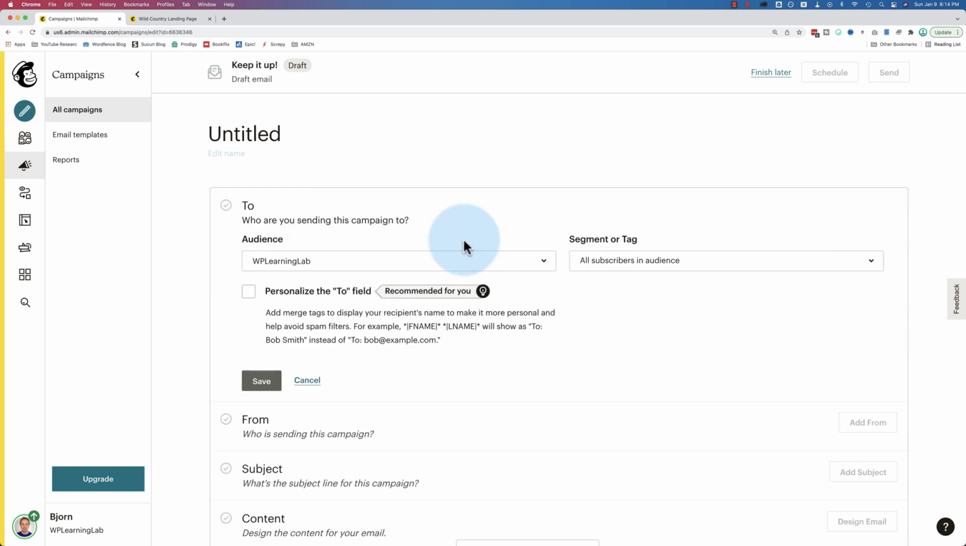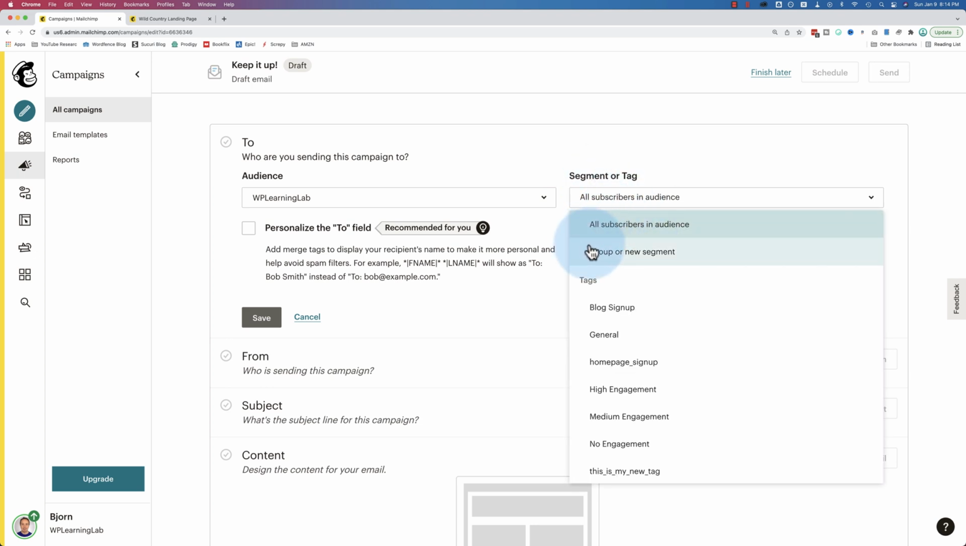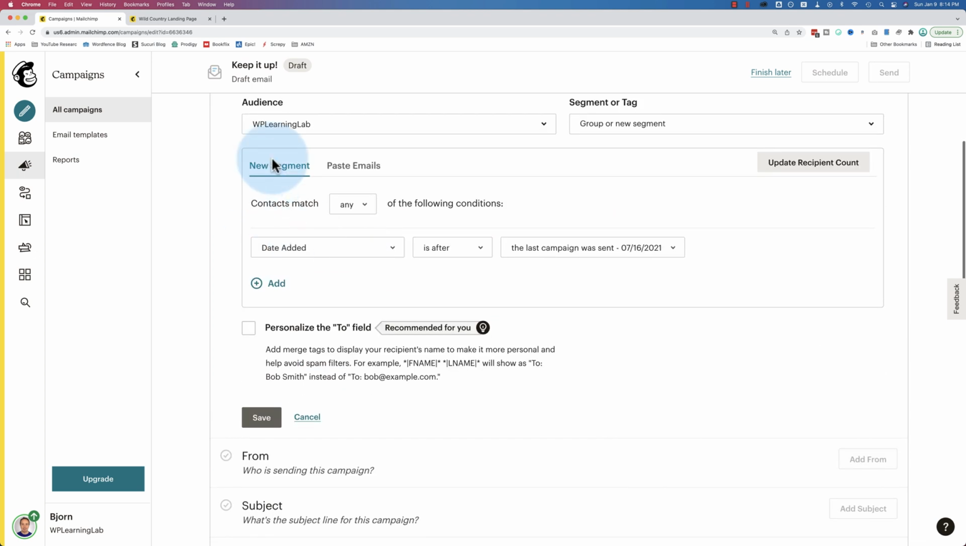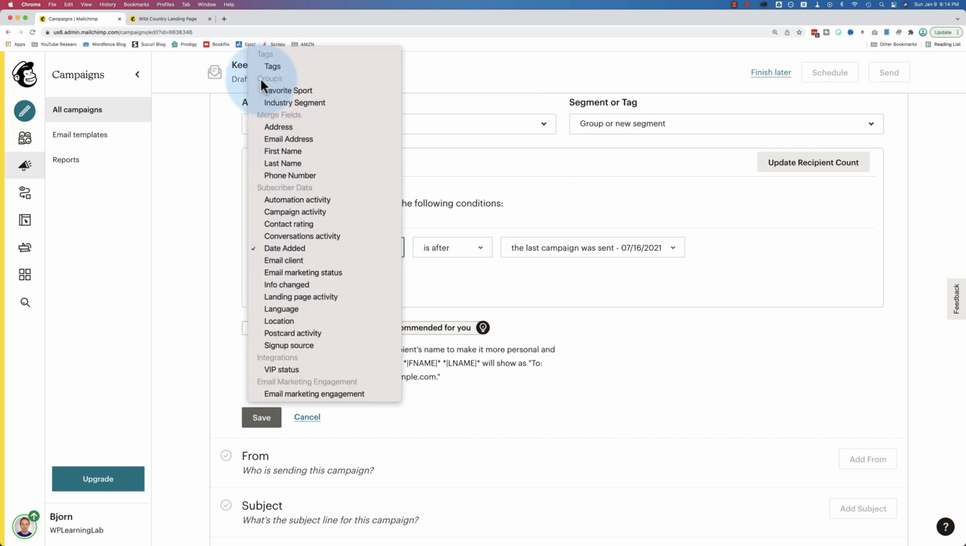Go to edit recipients, under segment or tag, choose group or new segment. We'll get into segments in a different video. That one's in the card above and the description down below. They're really powerful, and they're different than groups and tags, but they're definitely something you need to know to run your MailChimp account properly. But under this group or new segment section, we have the option to choose groups.